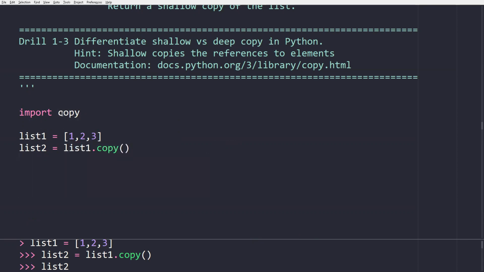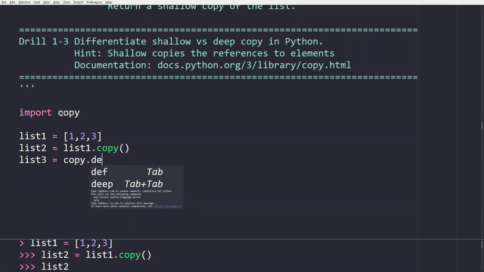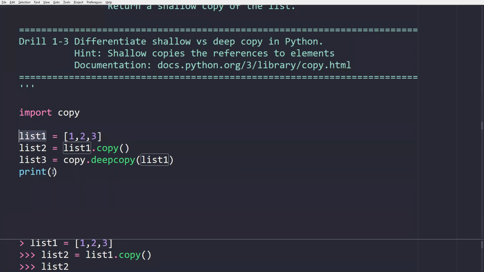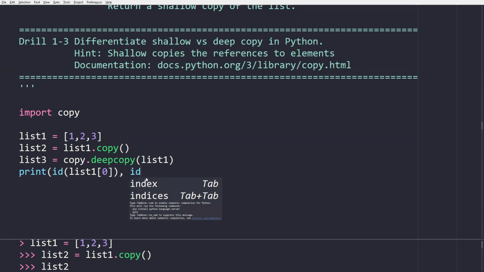Let's come up with a deep copy. In the third list, let's use the copy module to come up with a deep copy of list 1. And let's compare. Let's print the ID. Let's print the list 1. This is the original. So first element, for example, and let's just print the ID or the memory address. And the next for the list 2.